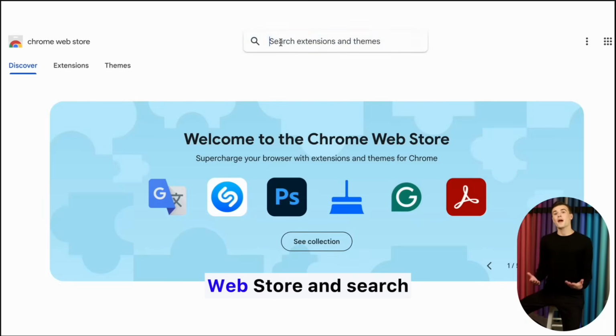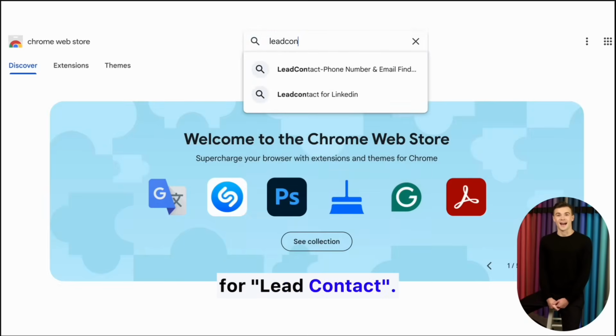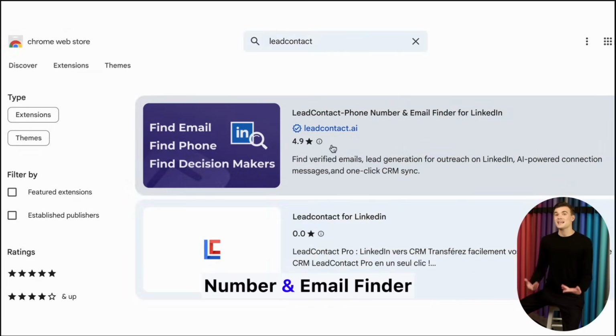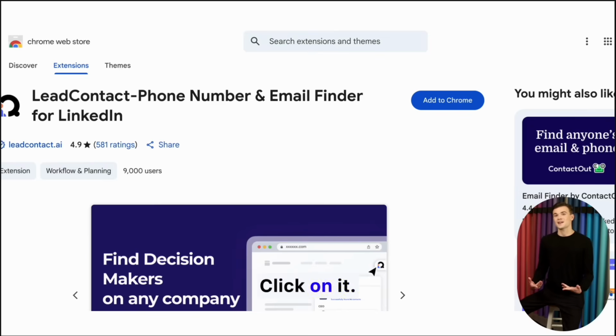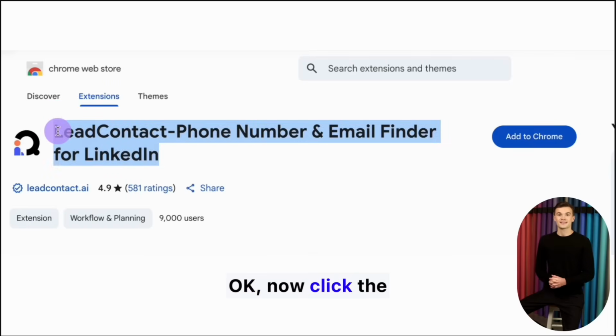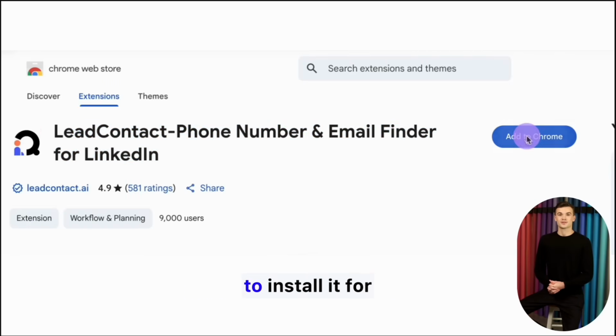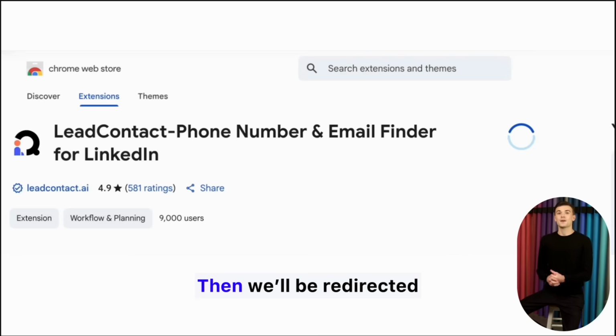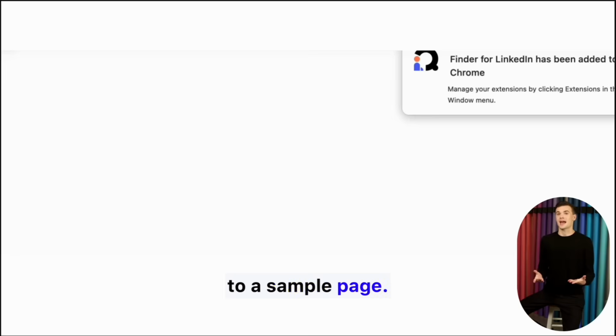First, open the Chrome Web Store and search for LeadContact. You'll see a product with the name LeadContact Phone Number and Email Finder for LinkedIn. Click on it. Now click the Add to Chrome button to install it for free. Yes, it's totally free. Then we'll be redirected to a sample page.